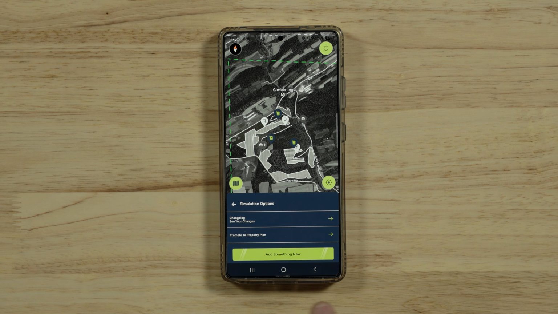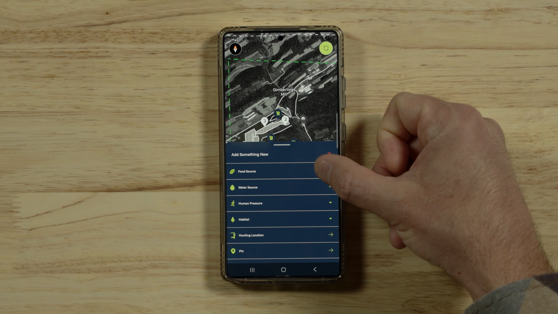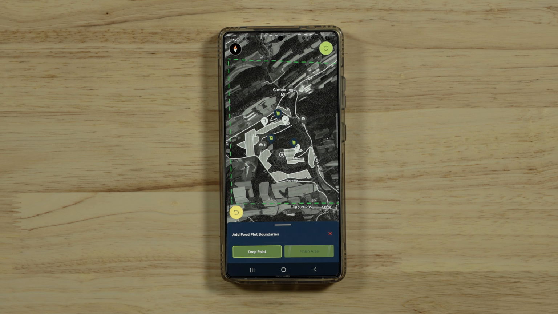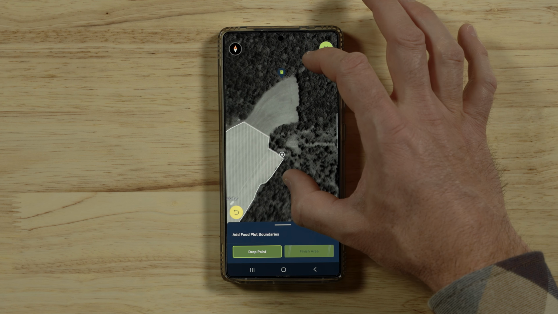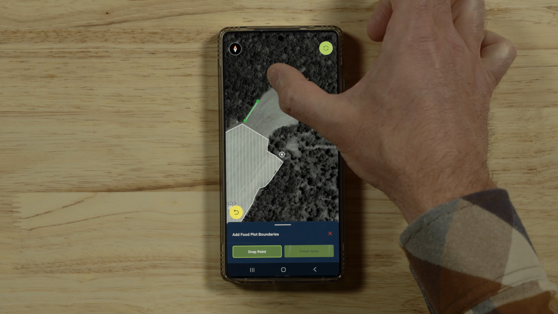And then to start a simulation, you're going to use this Add Something New button in the bottom. When you click Add Something New, you'll be able to choose from the different categories of the items that you can add to the map. In this specific one, I want to add a food plot in for the fall. And we're going to put that food plot right here in this back corner of the property. So I'll draw out the boundaries first.